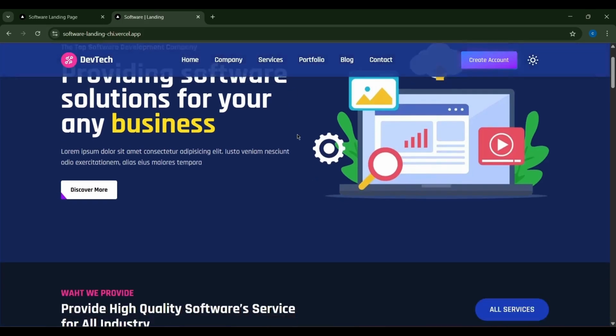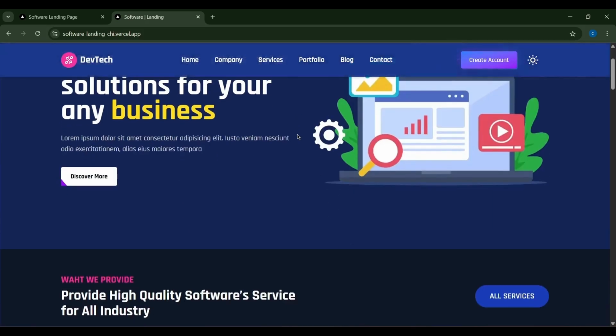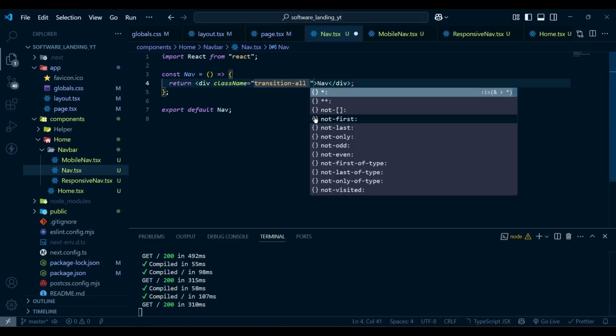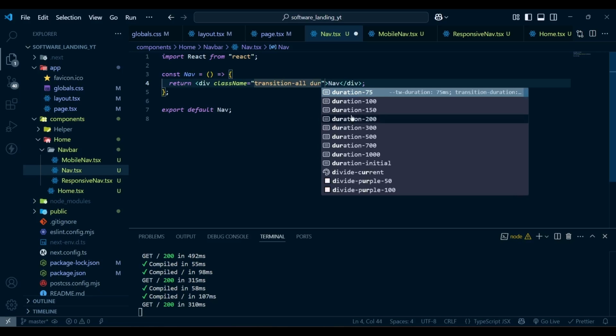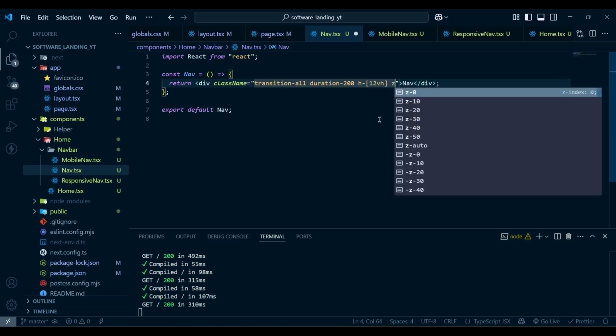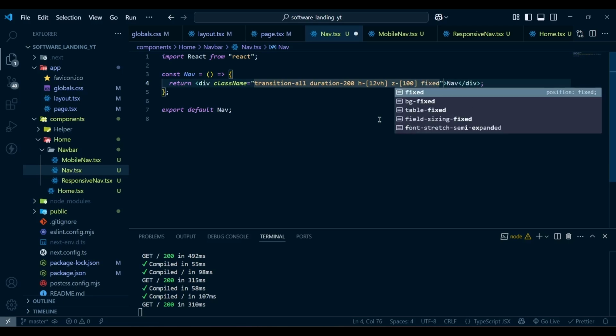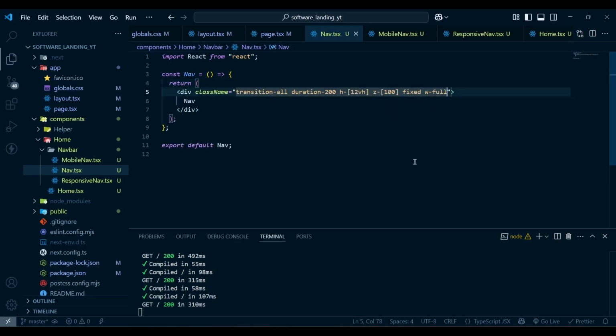So if I show you the deployed version, here you can see when I start scrolling, the navbar changes background color smoothly. So that's why we are going to use this transition all. Then after this transition all, we are going to have a duration of 200 millisecond. Then we have height of 12 VH, and then Z index will be 100. This one will be fixed positioning, and width will be full. And I'm going to hit save.